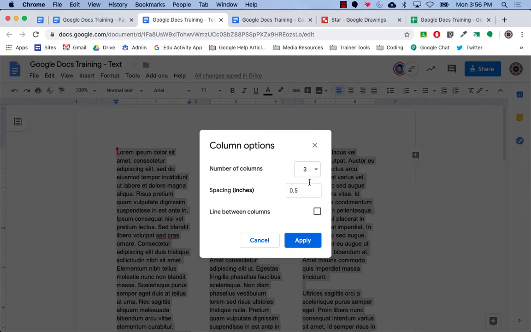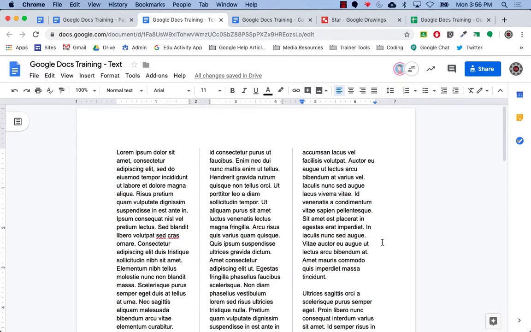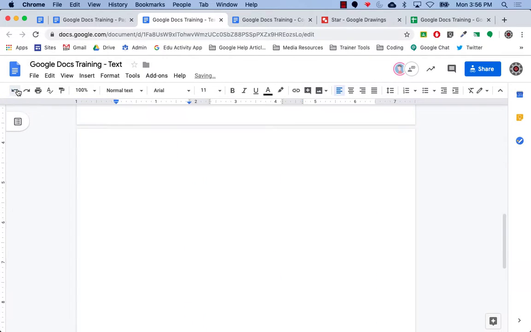Watch what happens here. We can do some custom spacing. Now, number of columns are only 3, and that's probably best because you don't want more than that. Otherwise, you're going to have 3 words per line. Won't look very good. But one thing I do like to add is a little line between the columns. If you check that, see how that looks? Yeah, sure. All right, I'm going to quickly undo that.